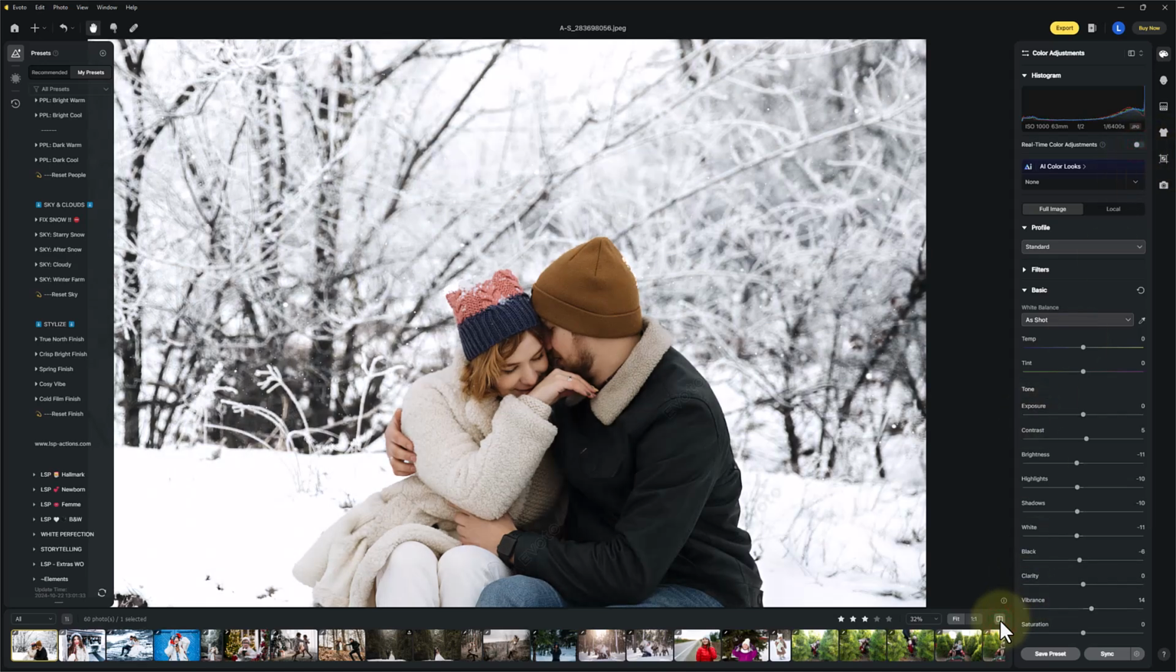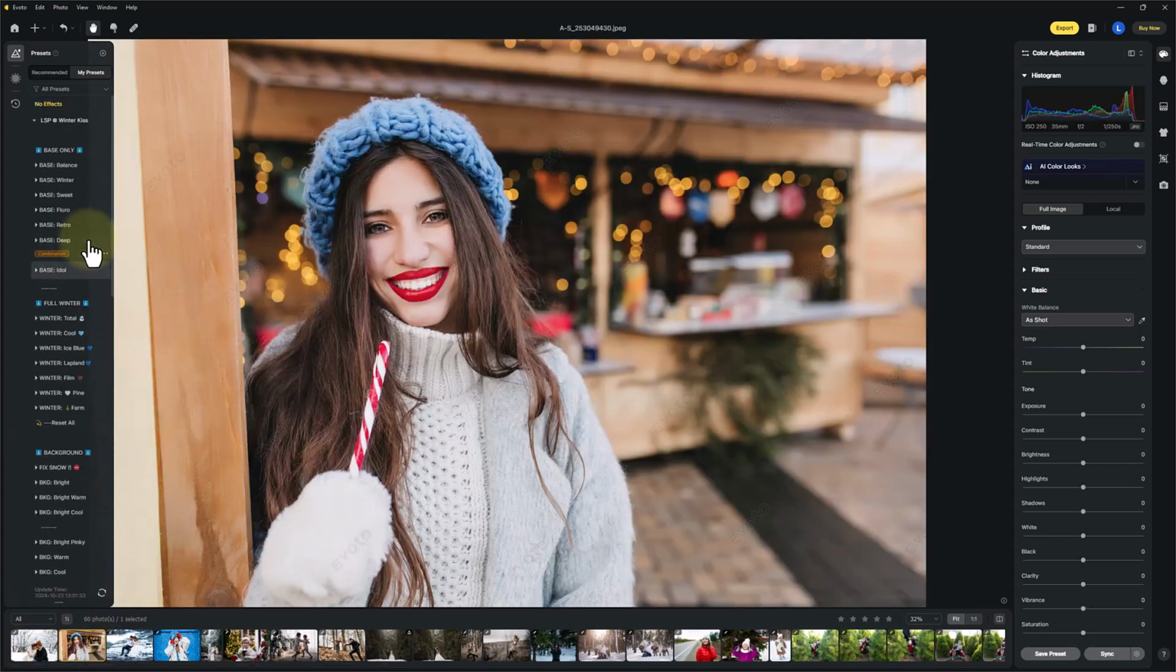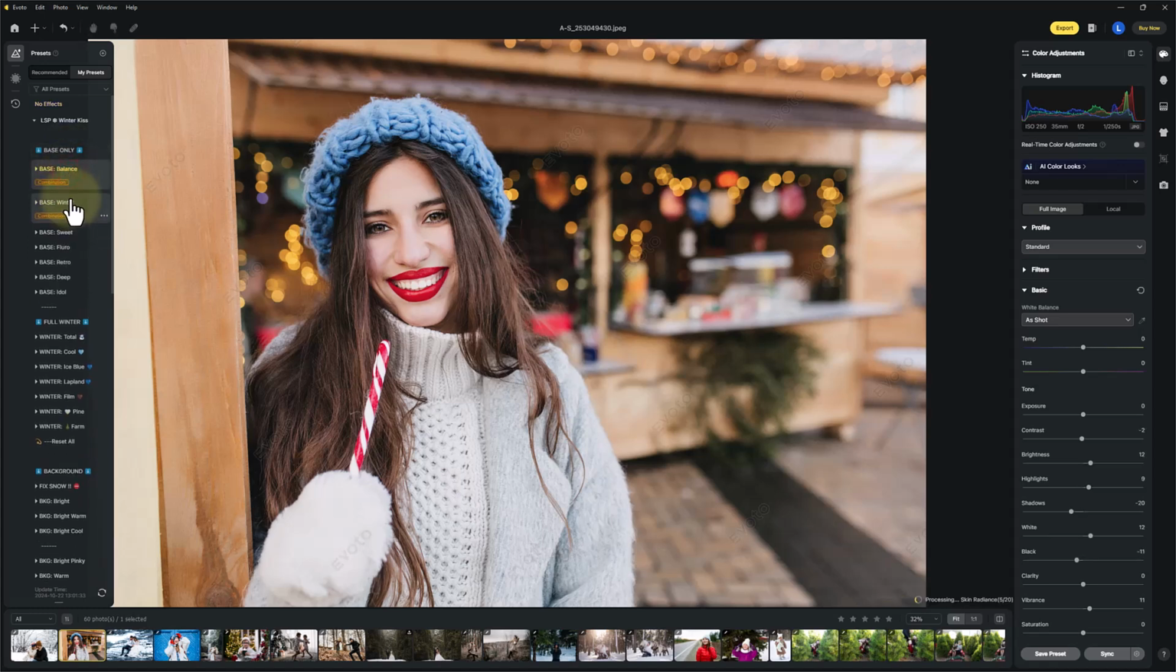So let's see our before and after. Really nice balance, beautifully, even more wintry in the background and with the snow. So let's go ahead and grab another image. So this gorgeous shot here, Christmas market shot. So we can go through the bases if you want to.